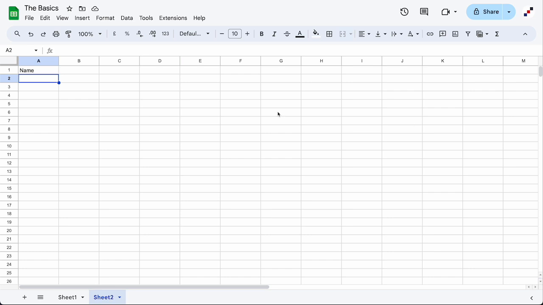Now we're going to add the names of some students. In cell A2, type Fred, press enter, then type Barney and press enter. Do the same for Wilma and Betty. You should end up with one column with the names of the students and a title for the column called name. Now let's add some marks.